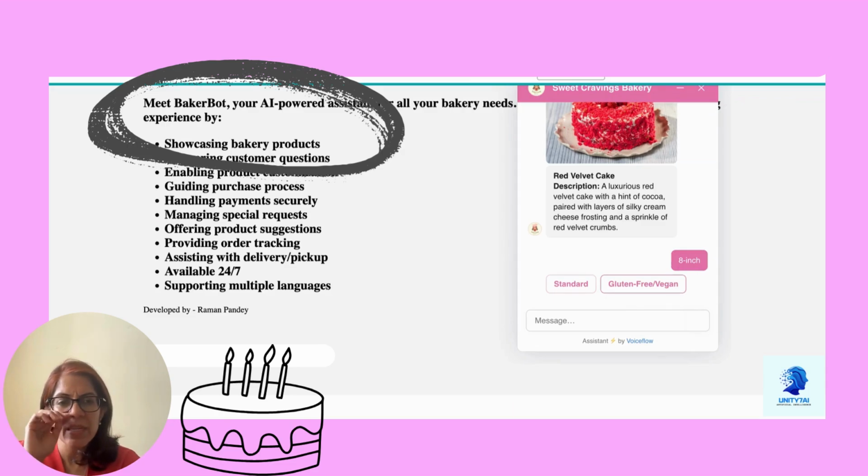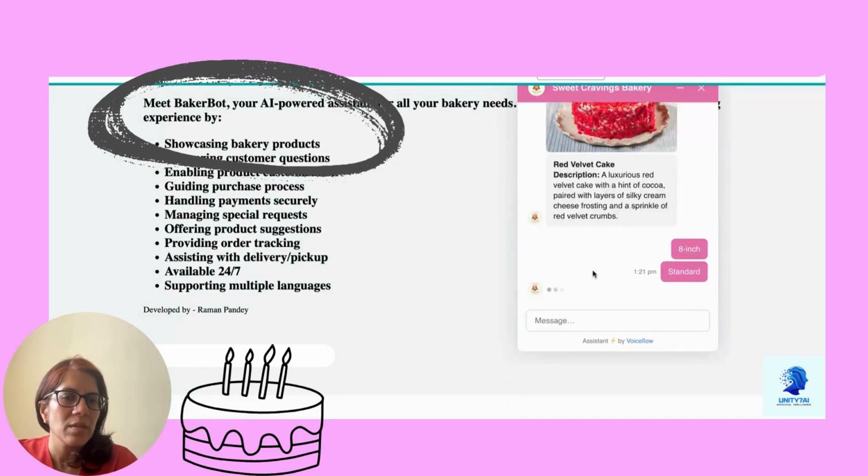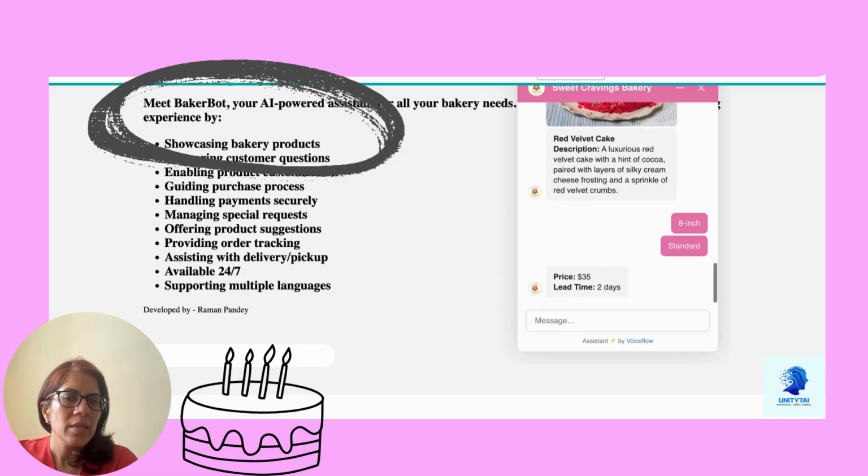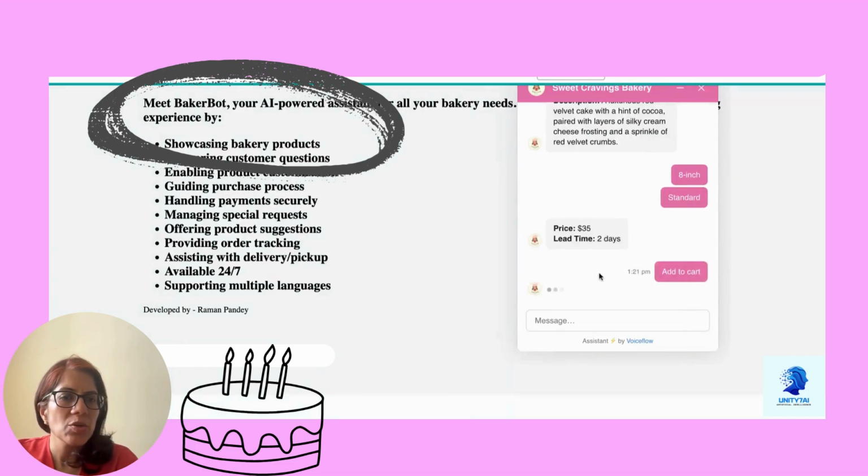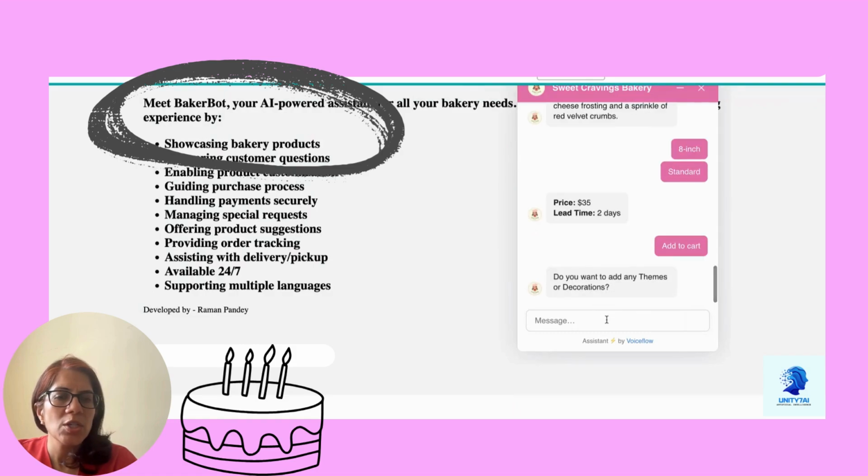And here it's asking whether you want standard or gluten free. We go with standard. And you can add as many options as you like. Here it shows you the price, it tells you lead time. You can add to the cart, or you can go back to sizes or go back to cakes. So let's just go and add it to cart.